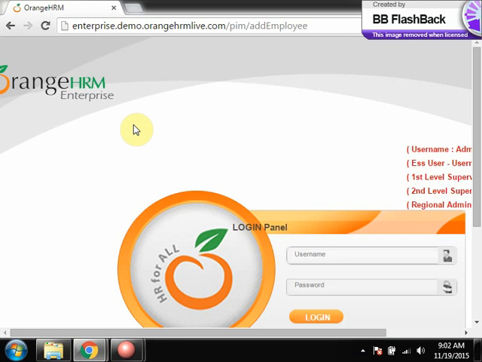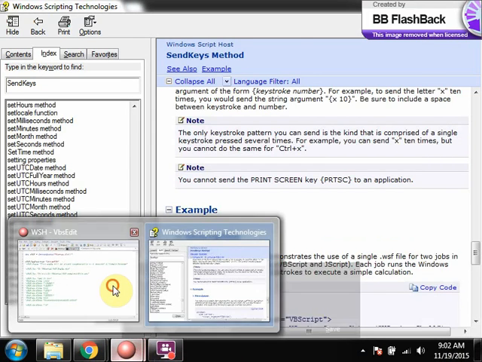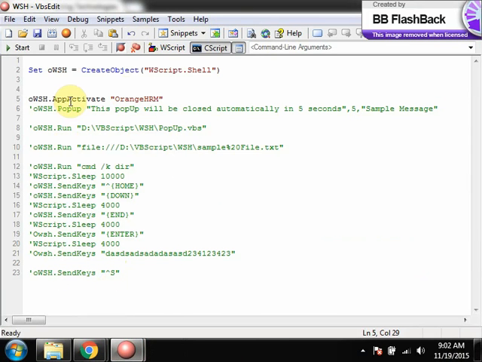In case no application is available with the given title, the syntax is like this: app activate and then the window title. So if no window is available with that title, no application will be activated.